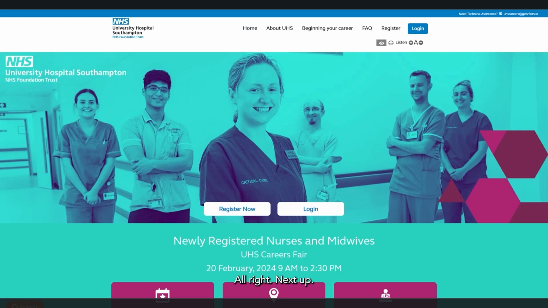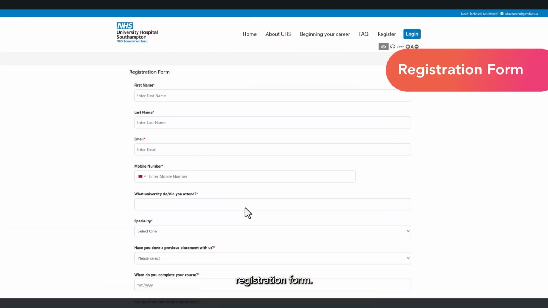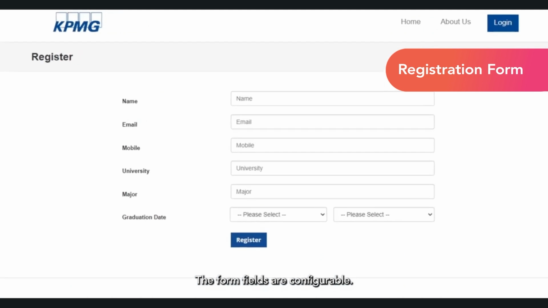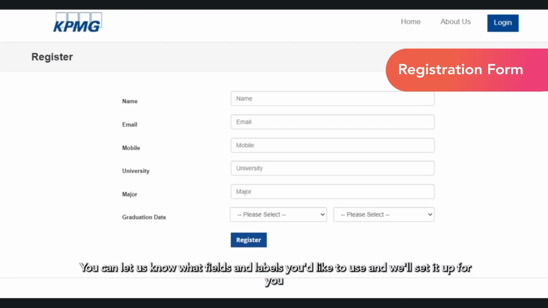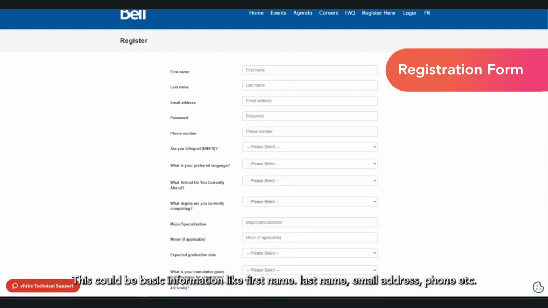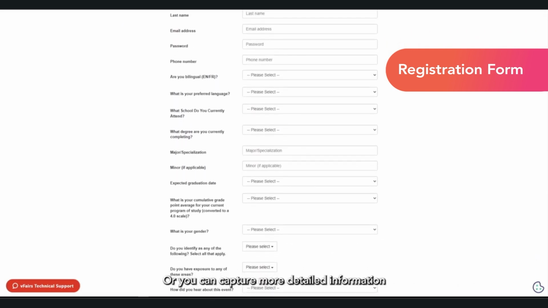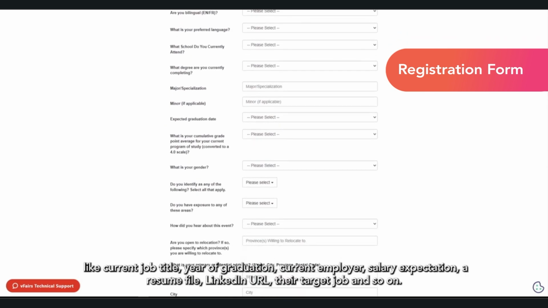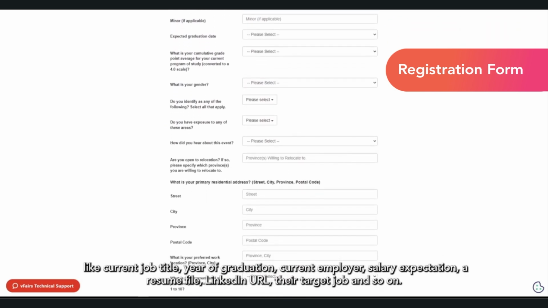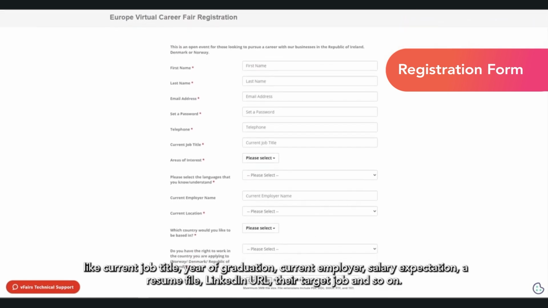All right, next up, how will your job seekers and candidates register for the virtual career fair? For this, we allow companies to set up a custom registration form. The form fields are configurable. You can let us know what fields and labels you'd like to use, and we'll set it up for you. This could be basic information, like first name, last name, email address, phone number, etc. Or you can capture more detailed information, like current job title, year of graduation, current employer, salary expectation, a resume file or a LinkedIn URL, their target job, and so on.